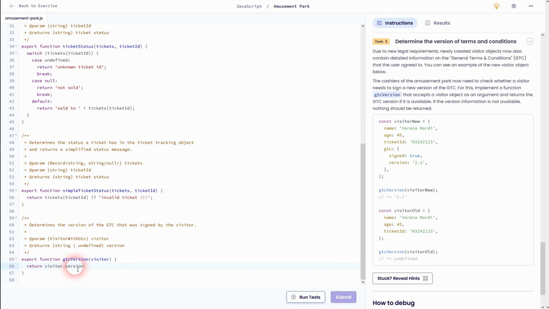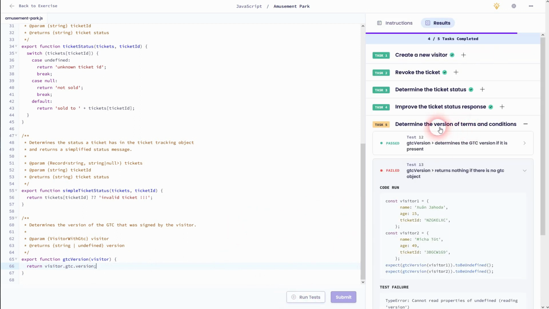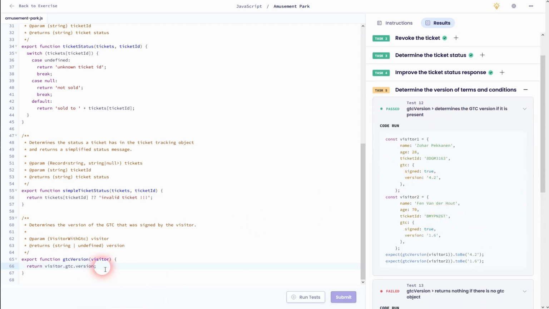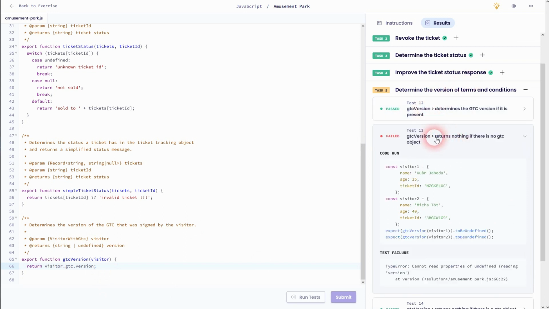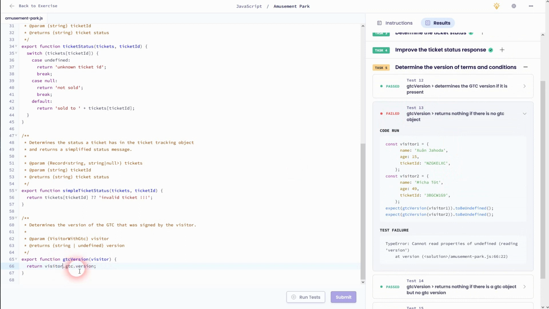But be careful, the version is inside of the GTC, inside of the object, so we'll have to add that as well. If we just run it like this, we are almost done, but there's still something missing. You can check the tests right here. So the first one is okay if there is a GTC present, but test 13 is not, because there is no GTC, so we need to add these question marks to check if the GTC, so the terms and conditions, is actually there. And now if we run it, we should pass all of the tests.